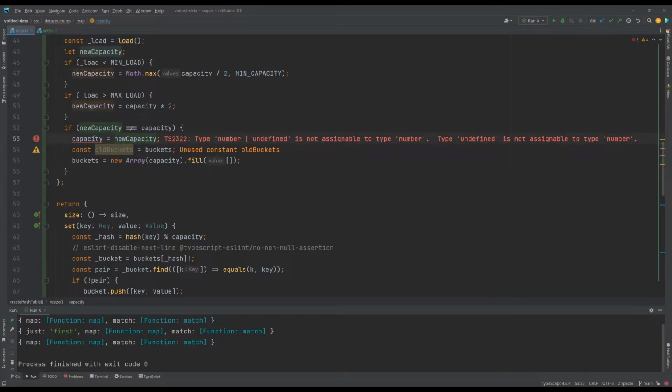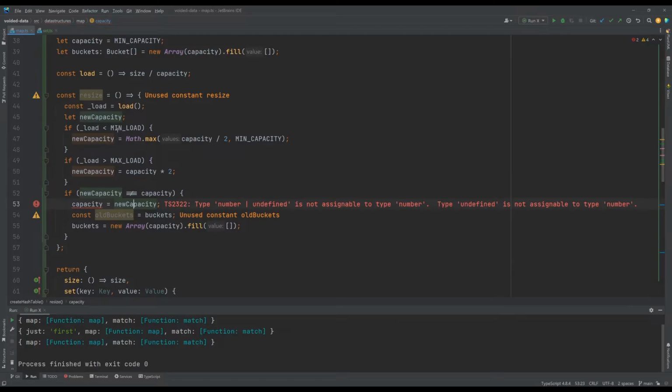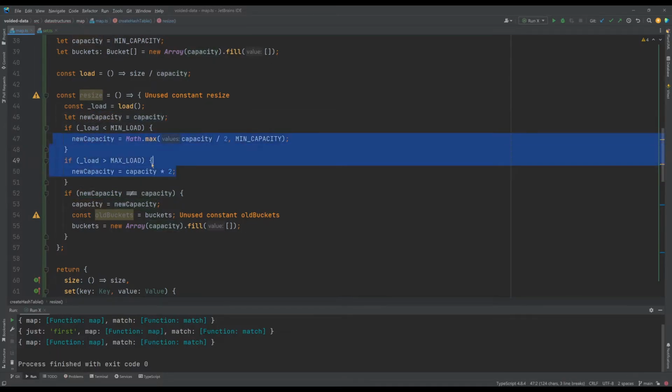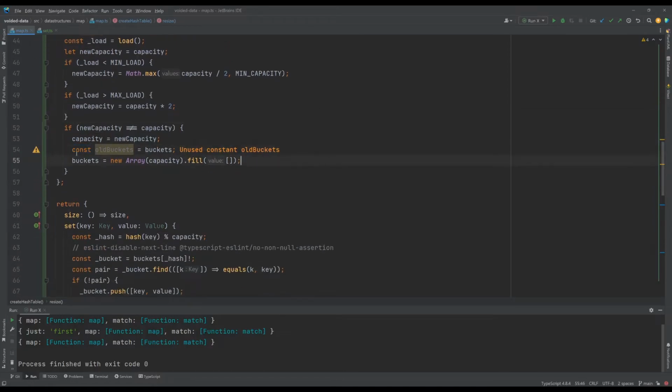It says type number undefined is not assignable to number. For some reason it claims new capacity could be undefined. That is because we should just set it by default to the capacity value. We overwrite it in the case we are either over or under. We set our new capacity, we set our new buckets to our new capacity, and now we need to transfer all items from the old buckets to the new ones.